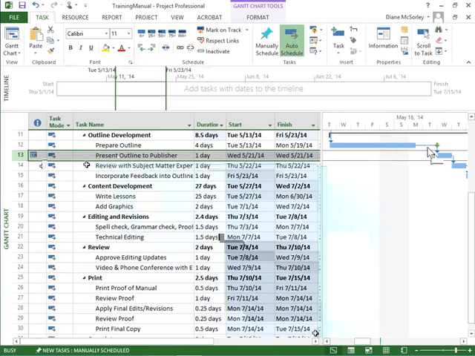Publisher is not available until 5/21 or later. So I have the answer right there without having to double click on the task and go into the task information dialog box to read it. Float over the indicator and read.